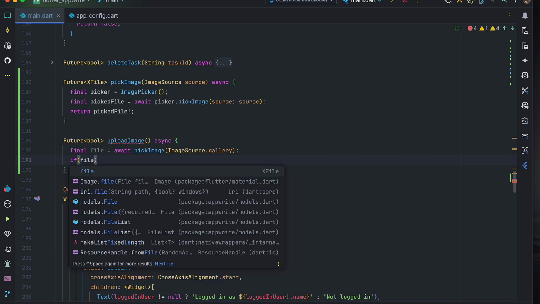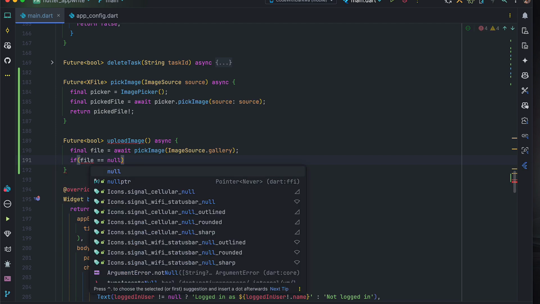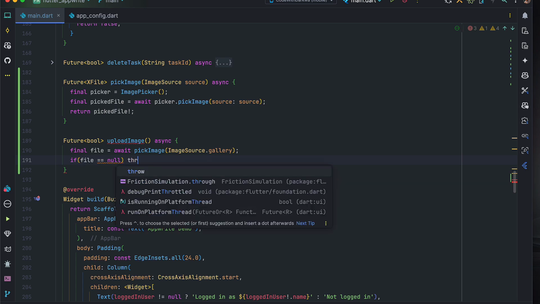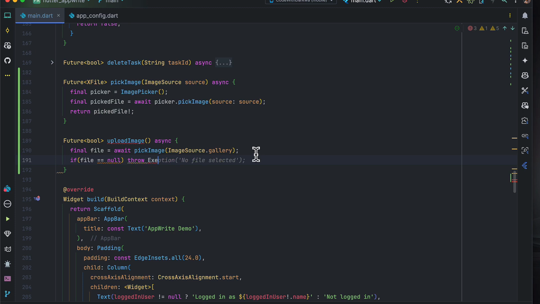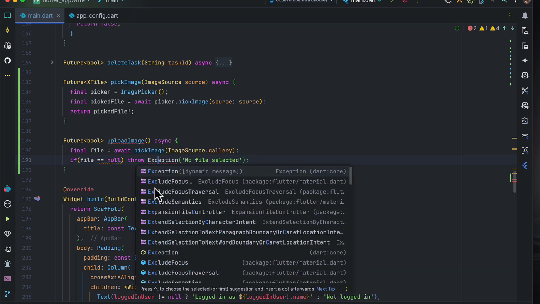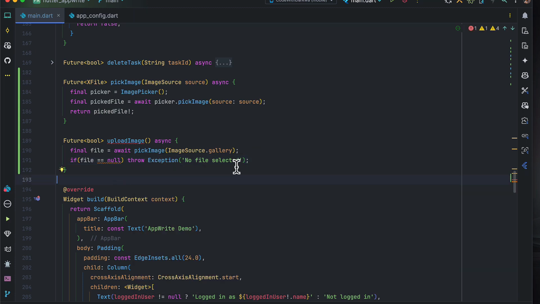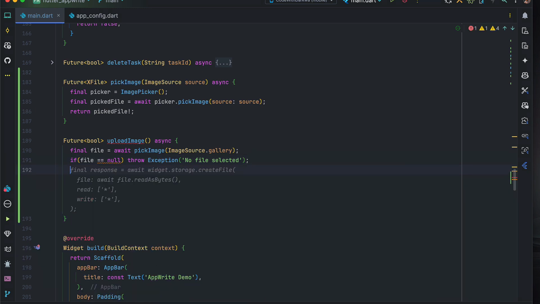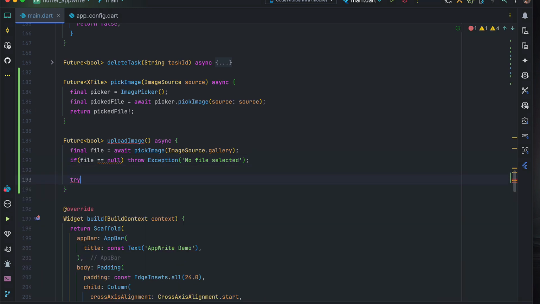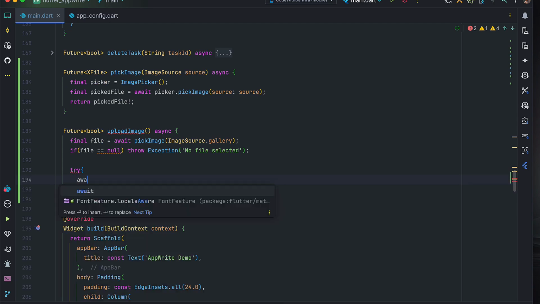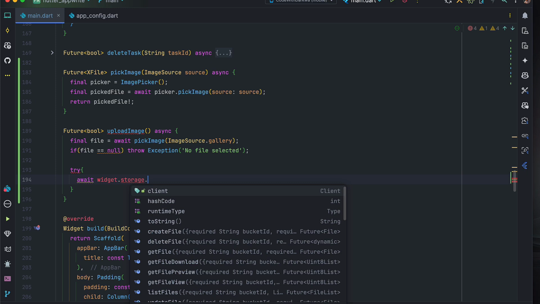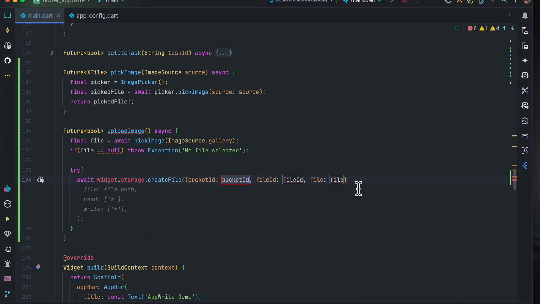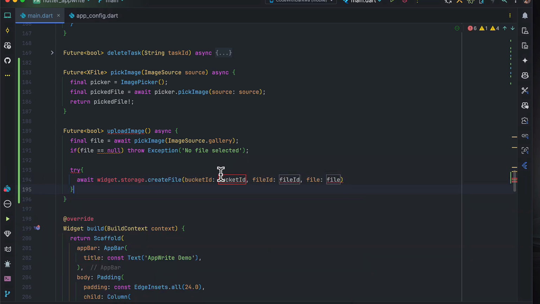then check for the file if it's not equal to null. So if the file is equal to null, we can throw an exception. You can throw an exception in here that's no file selected. So in here, we're going to have try catch where we await and call our storage, right? So widget.storage.create file. So in creating a file, it requires the bucket ID, the file ID, and the actual file.